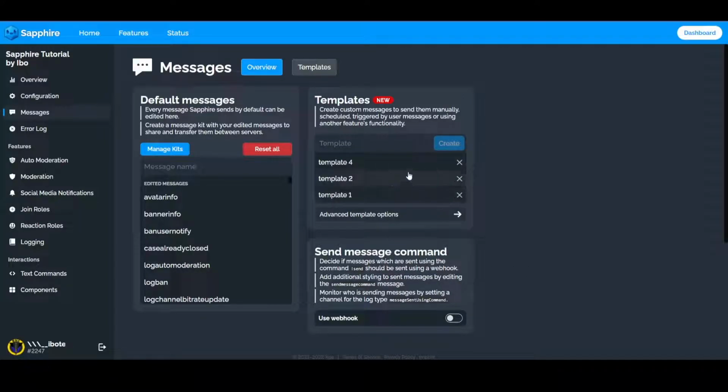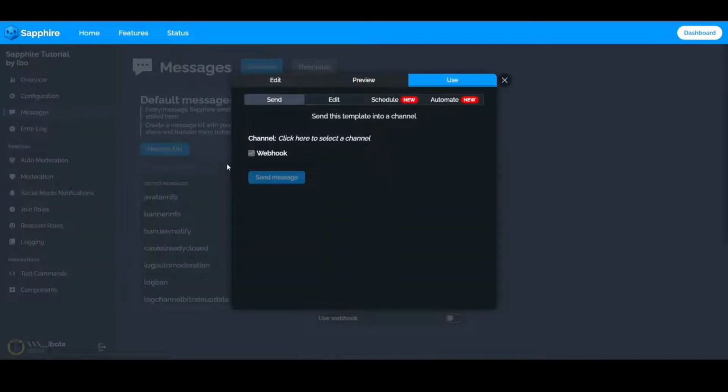In the past videos I have showed how you can use the messages module, and today we want to have a look at the use tab of your custom messages. So here in the use tab we have 4 more tabs. One of them is the send tab. Here you can basically just send your custom template into a channel.